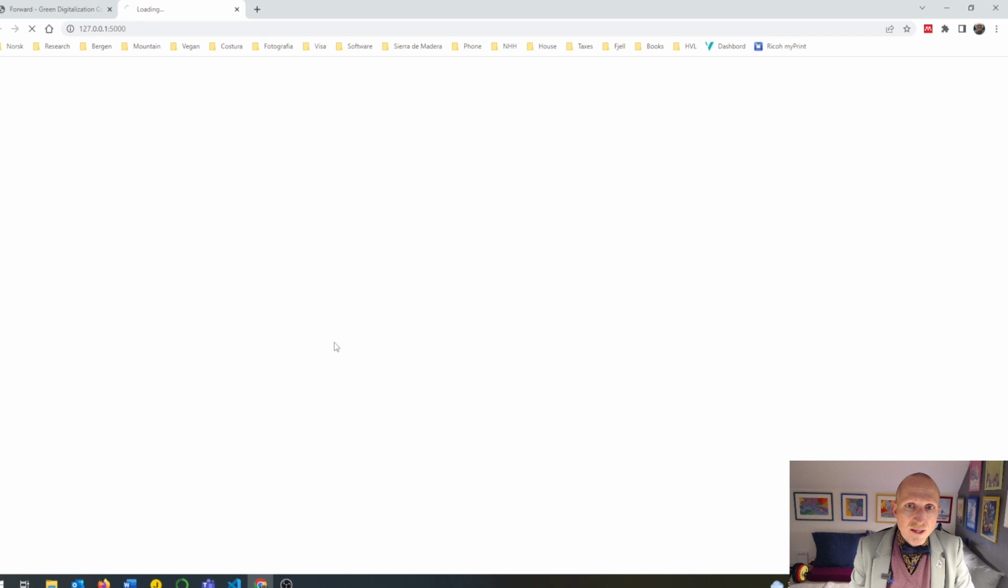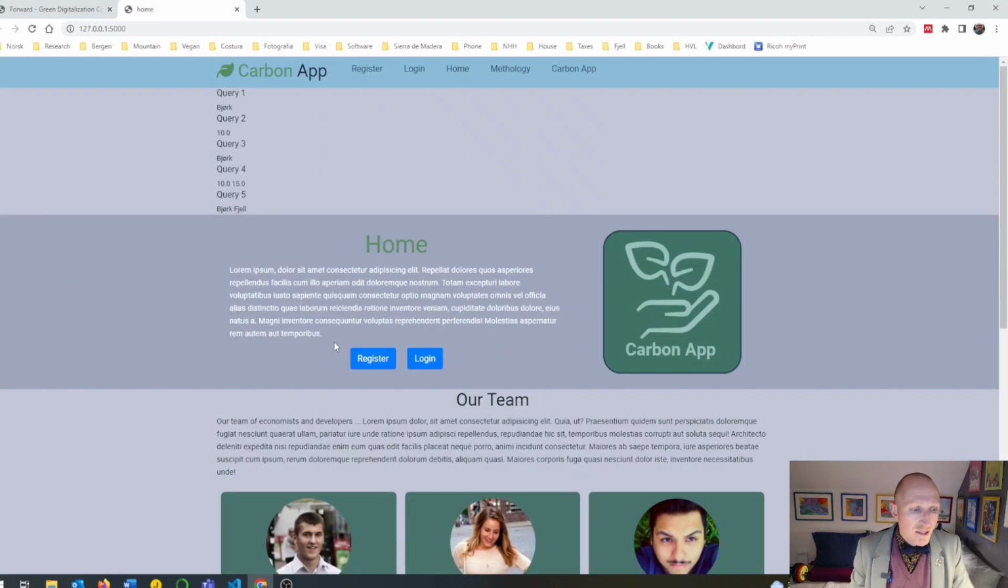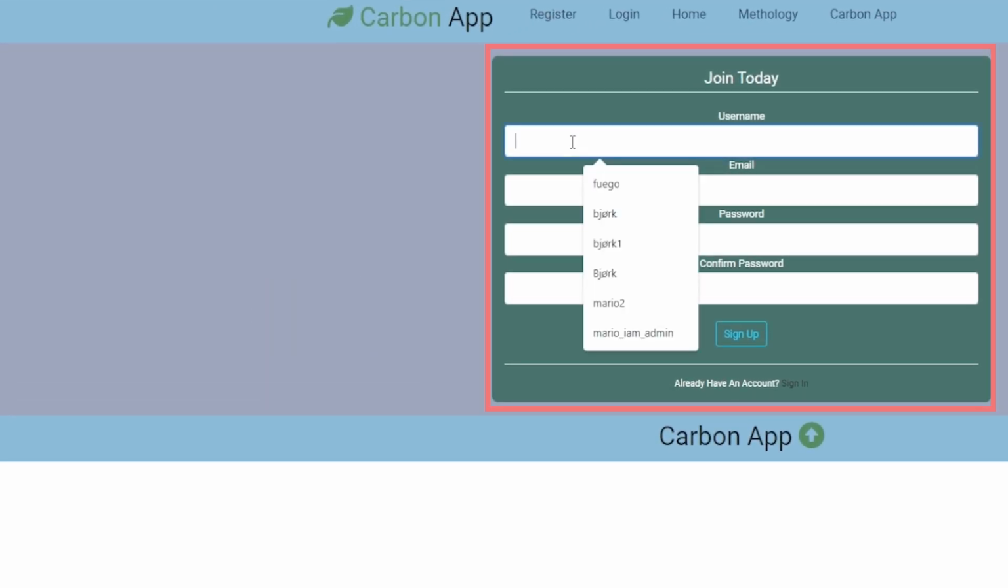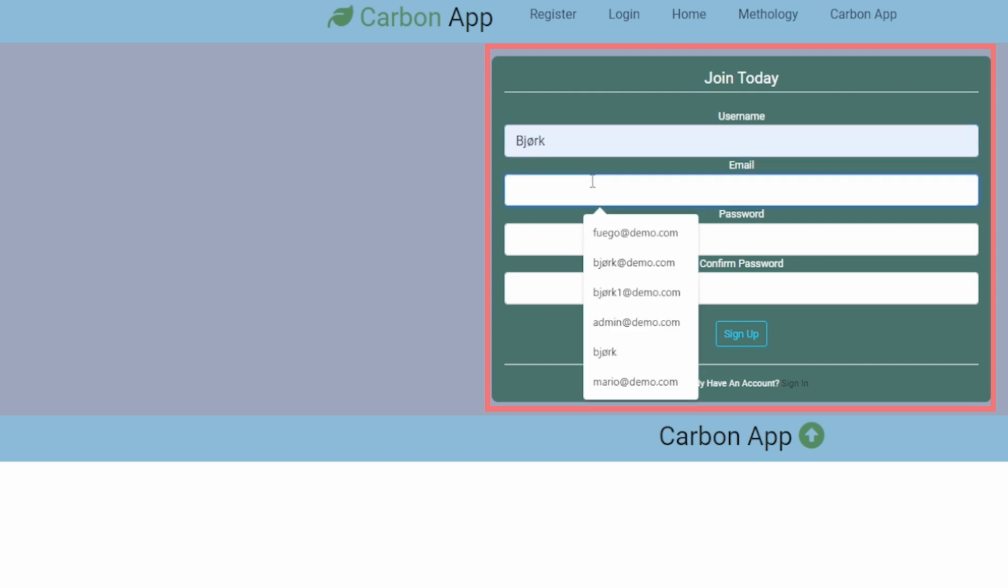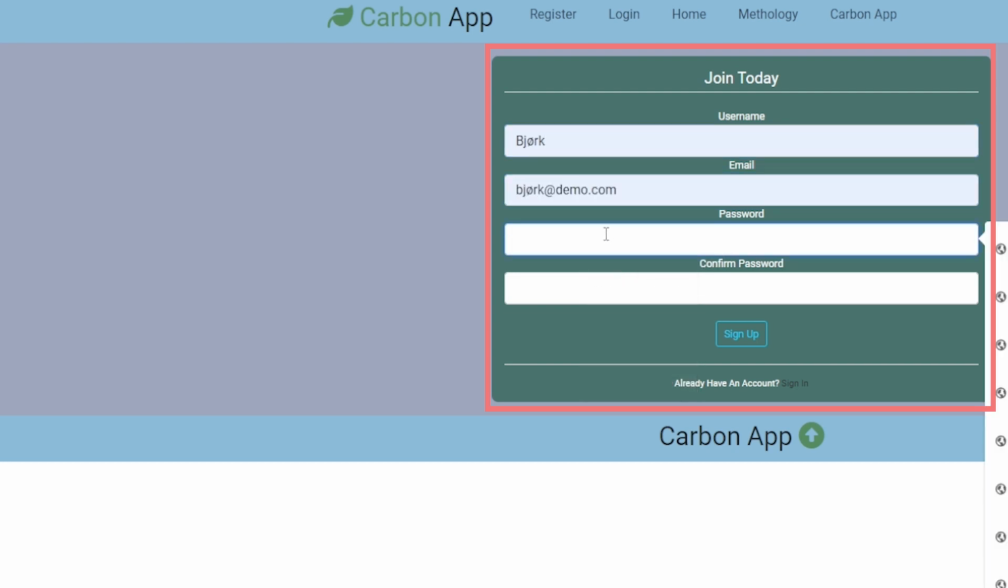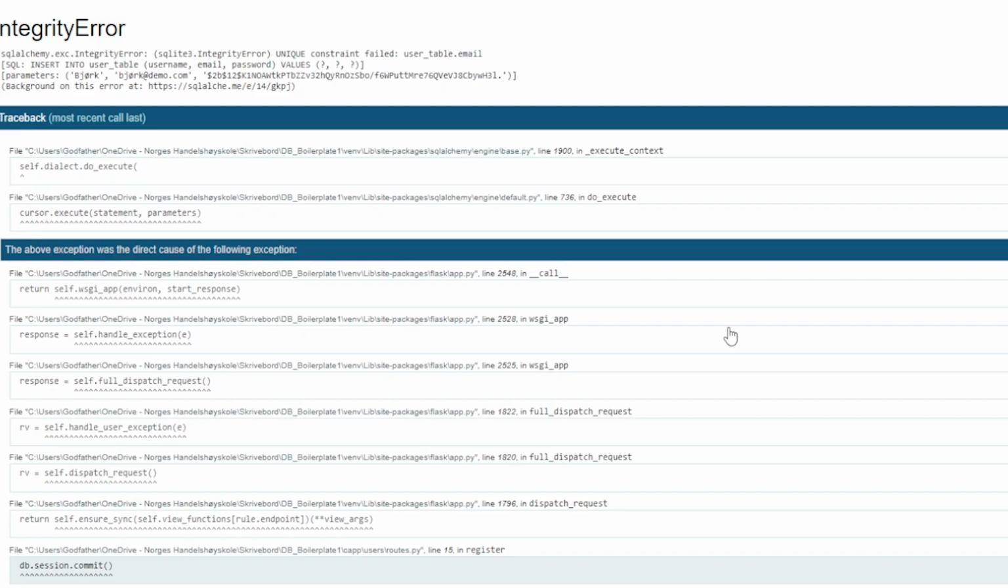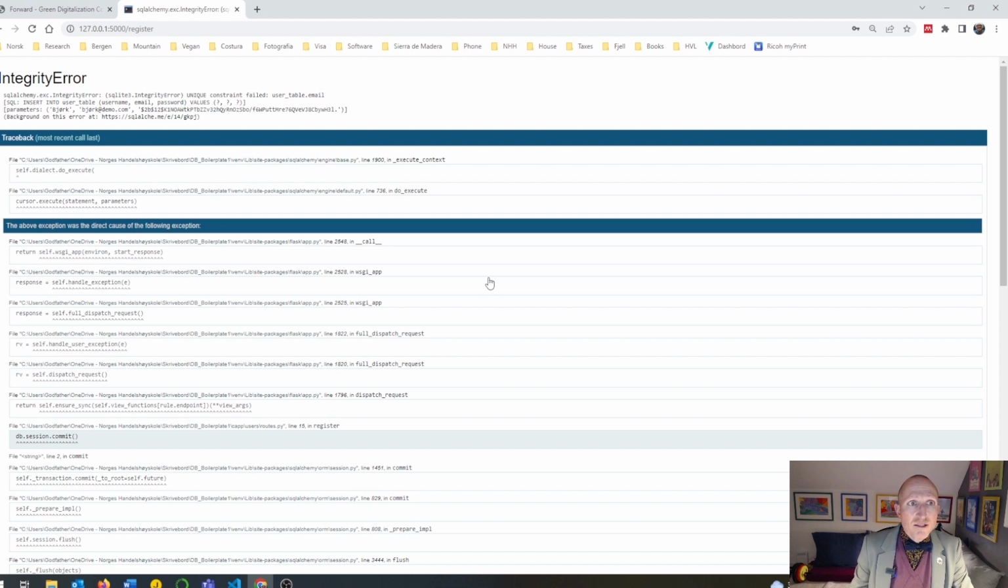Now I open this. This is the home page, and now imagine that I try to register with a username that is already in the database, for example Bjork. Then I try to register, and we are going to have this ugly message because Bjork is a user that we already have, and this is not what we want. We want to provide the user some insightful information, rather than just the message that this user is already taken.